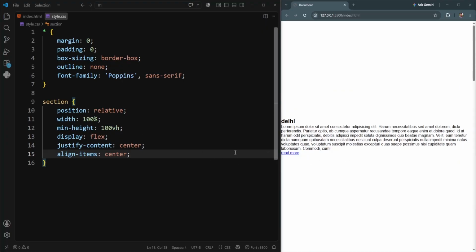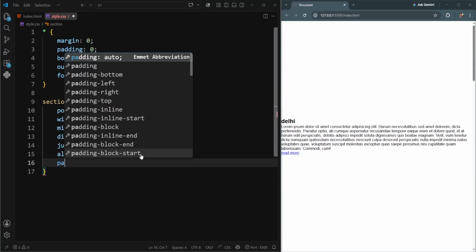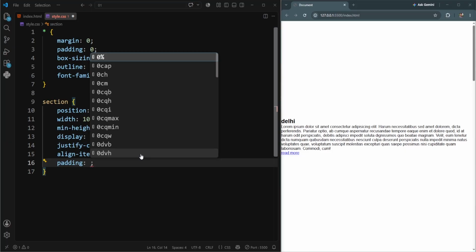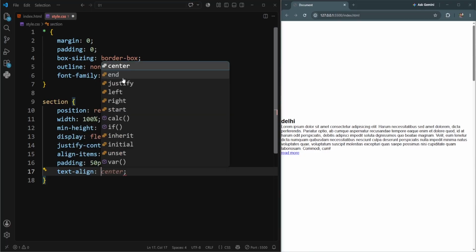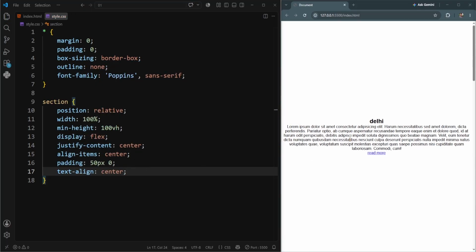Now I'm going to add some padding. Let's add some padding, and here I'm going to type padding from top and bottom. I'm going to assign 50 pixels, and from left and right I'm going to assign 0 and save that file. Also, text-align center. Now this is how it looks like.